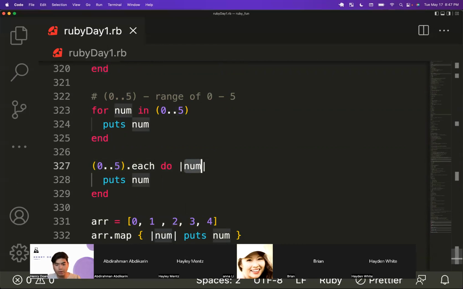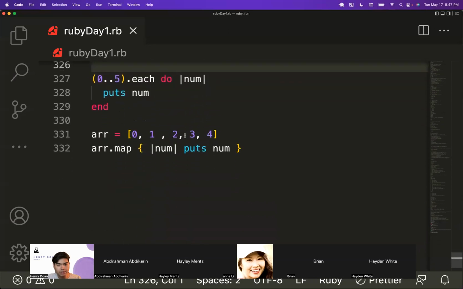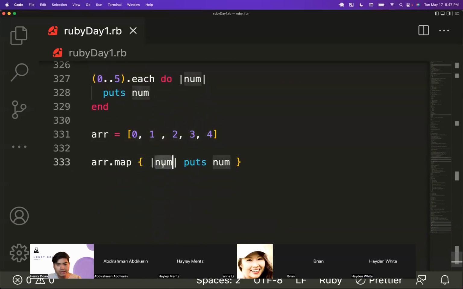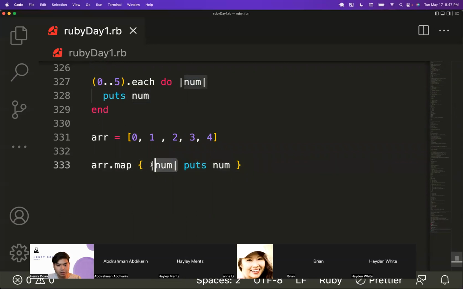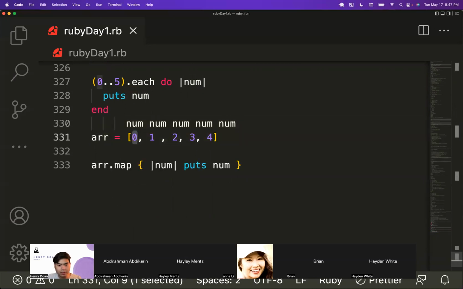You can call it whatever you want, like it could be X, that will still work, but that's not very descriptive. So let me give you this example here. This one does the exact same thing as the each here. Also with the two pipes, we're calling it num. So for each of these items, we're calling each of them num. So that's num, that's num, that's num, and then that is num. So 0 would be num, 1 would be num, 2 would be num, etc. So we're giving it a generic name to represent each of the items that we are going to go through.